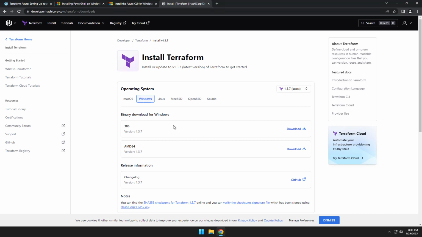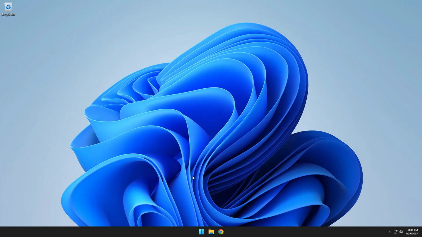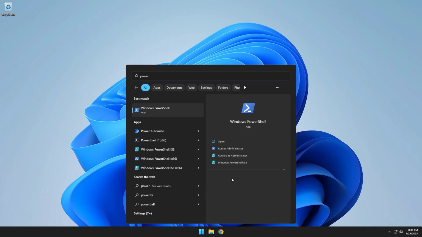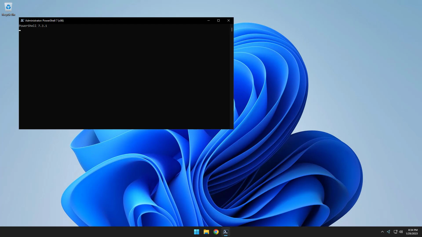Next thing we want to do, just to make sure everything is working correctly, is we're going to reboot, and we'll come right back. And we're back. Now that we have all of our packages installed, just pop open PowerShell. You should see the new version available. I like to pin mine to the taskbar, and we're going to open it up.